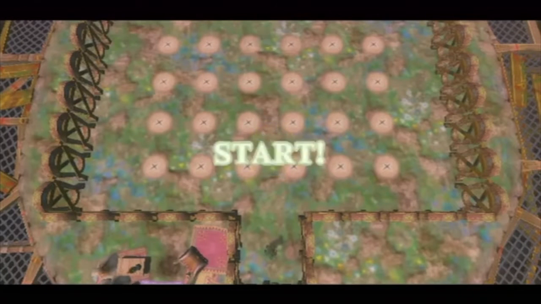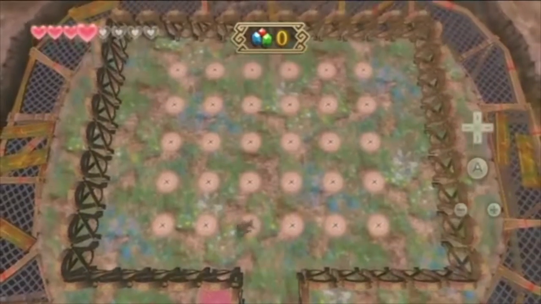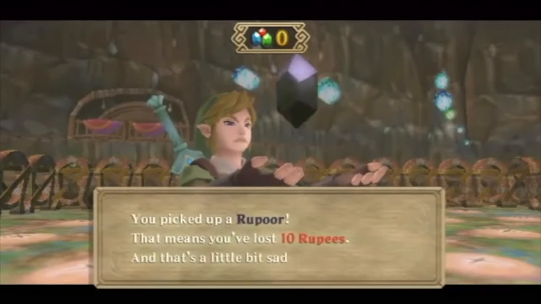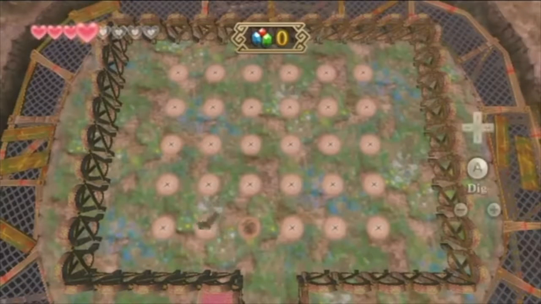The rules don't really change when you go to intermediate or expert. The only things that change are the amount of holes you can dig into, the amount of bombs there are, and the value of the rupees goes higher, with the expert difficulty even having some gold rupees appear every now and then. There is a little bit of luck involved in this game.